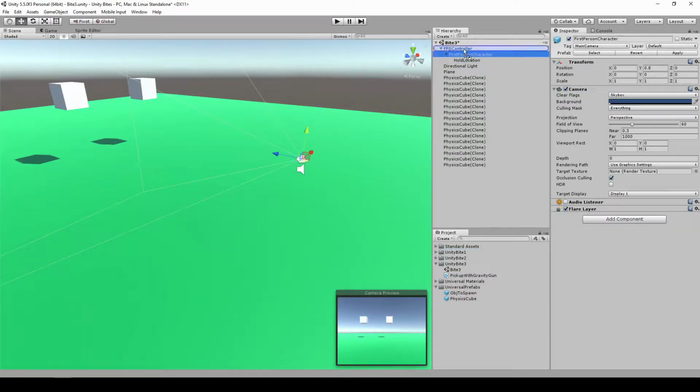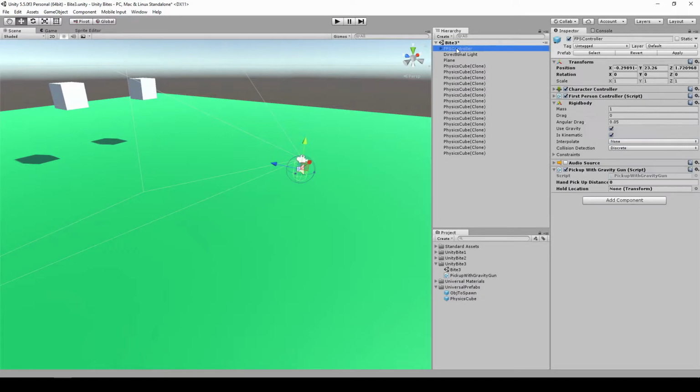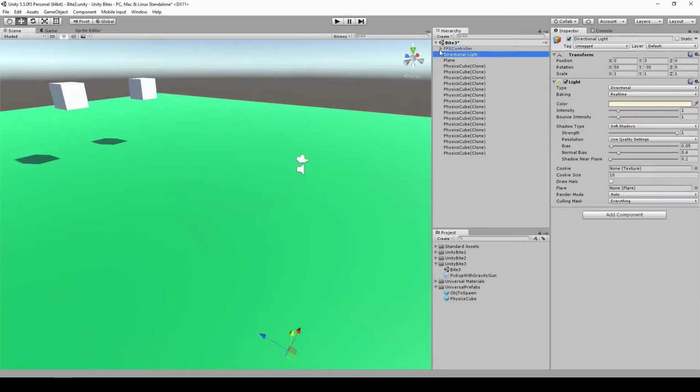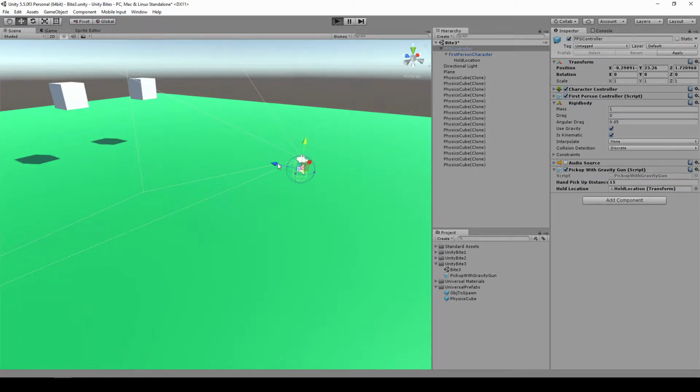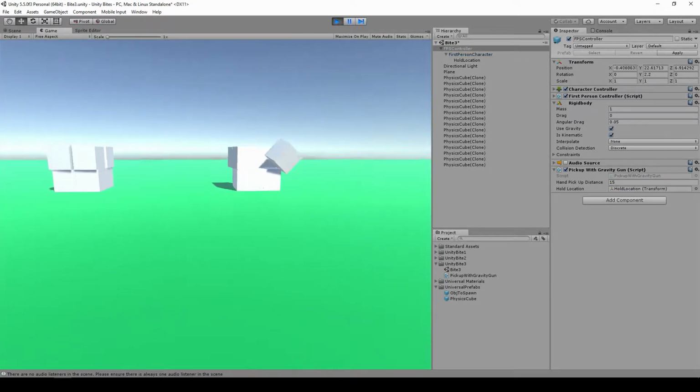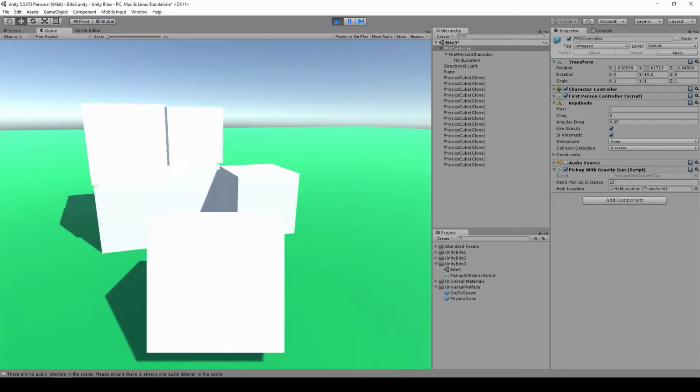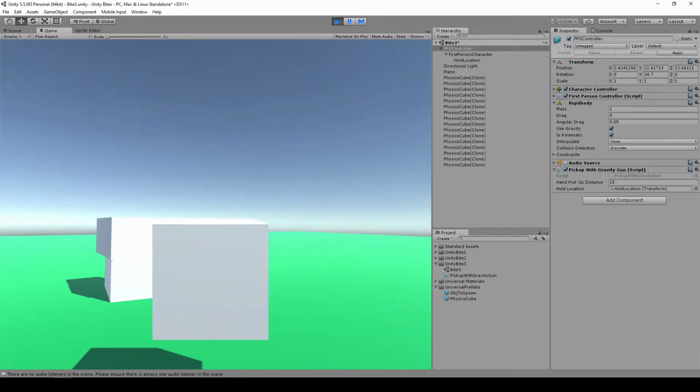We'll drop it onto the controller. We'll set the pickup distance for hand. Add in the hold location. And we'll test this out. And we go over, there it is, it works perfectly, nice.